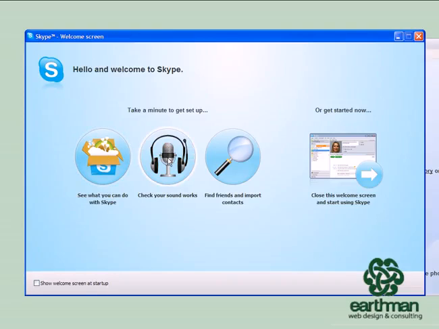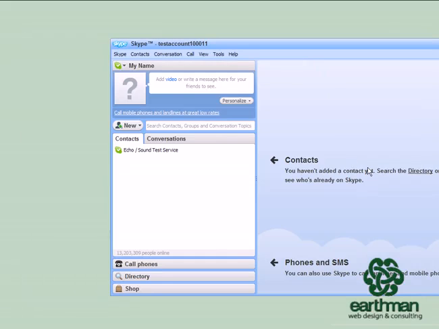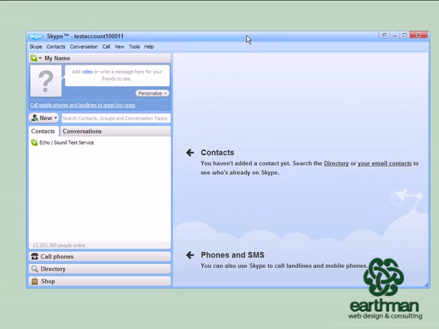So this has a few links of how to get set up, and you can click on those at your leisure and test your sound to make sure all of that works. You can find friends and import contacts and the like. I'm just going to take you to the main screen, which is right here, and I'll show you how to add one of your friends to your Skype account.